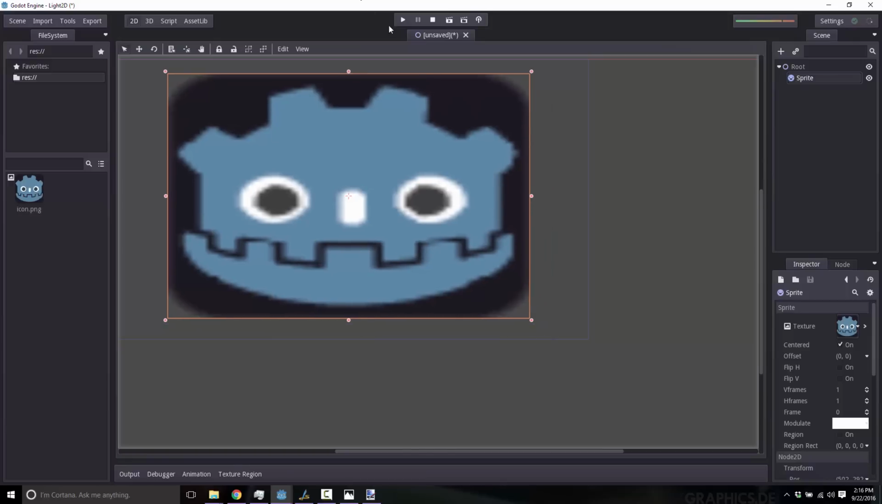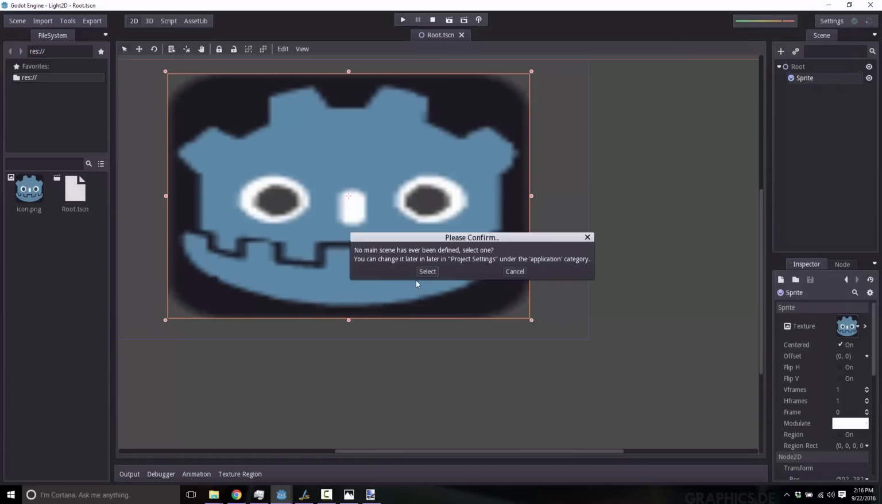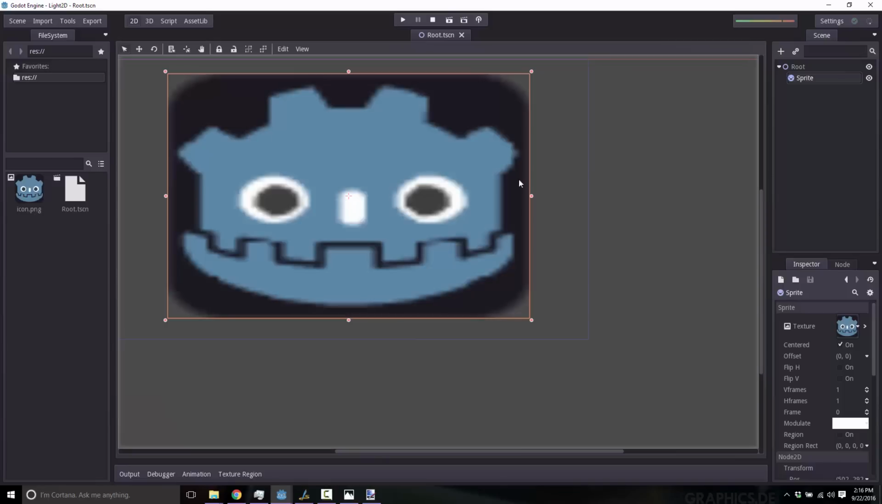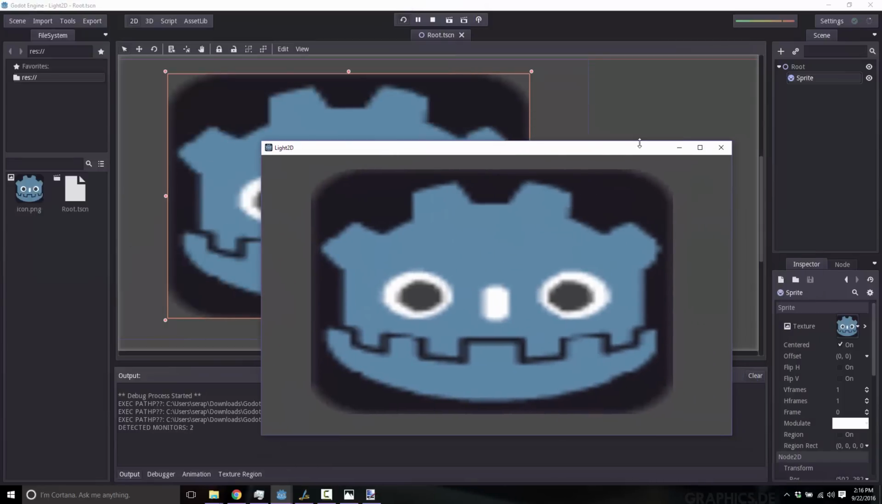All right, so there's our basic scene. I'll go ahead and save it, and we'll set the default, and run. Okay, so nothing magical so far, but we do have a scene to now interact with.